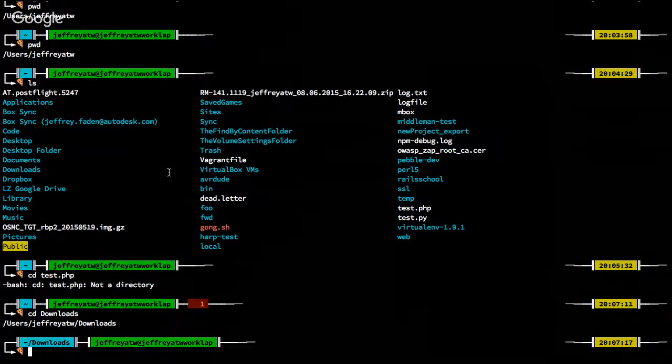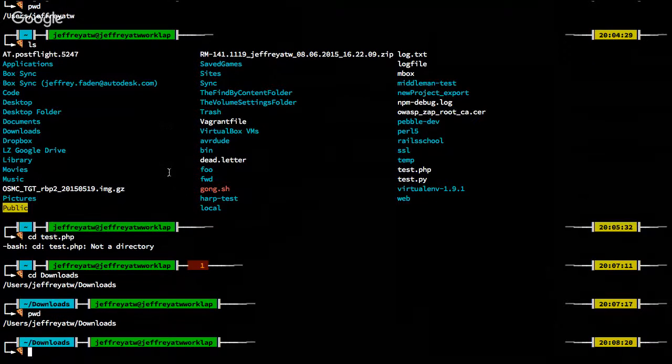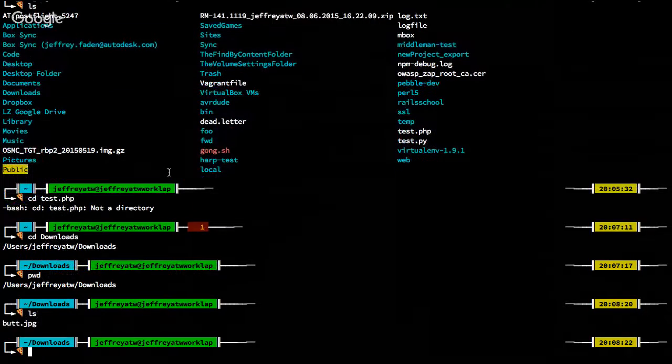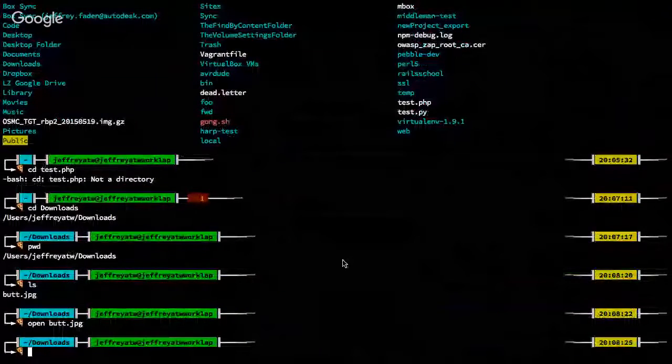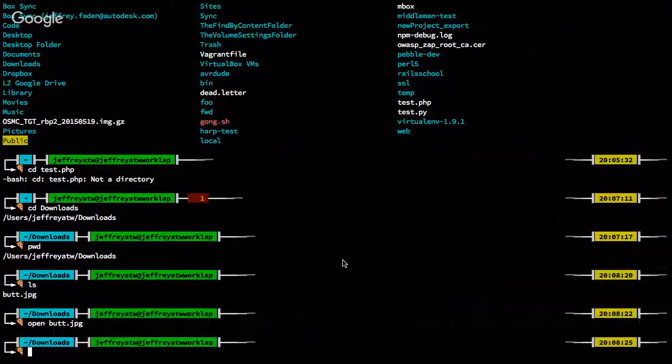But now that I'm here, I can go ahead and type pwd, right, I'm here. I can say ls, what.jpg, let's find out what that is. Oh, great, it's my cat. Cool. But yeah, open is one command that's only specific to Mac OS.